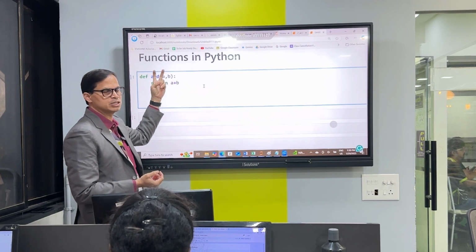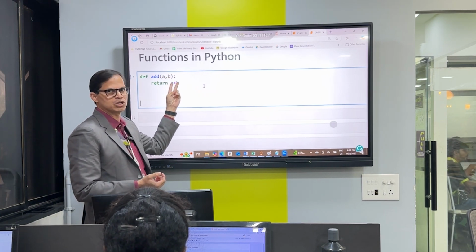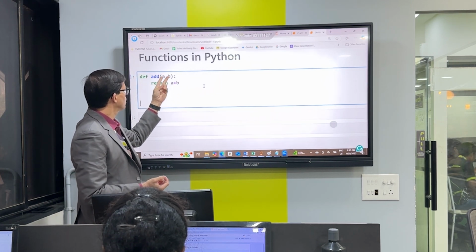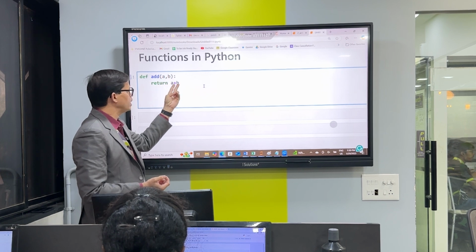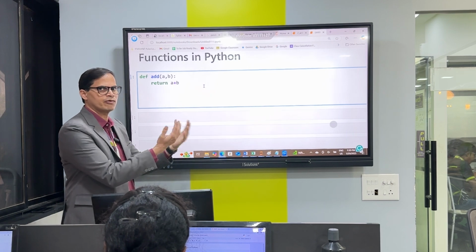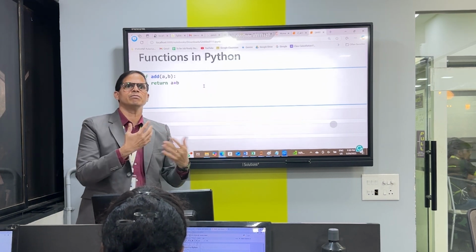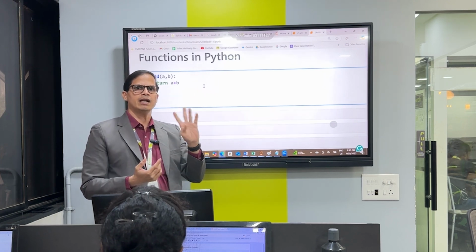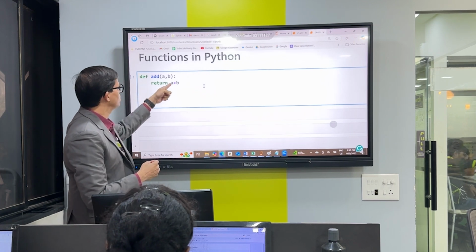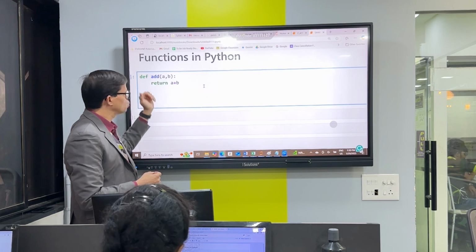In this function I am passing two parameters, and using these two parameters I am getting the output as the summation of them. With the help of this function I am asking these two parameters to be added, and I want the result to be returned from this function. That means whenever I use this function, it will return me the addition of two values a and b. Got it? Clear?